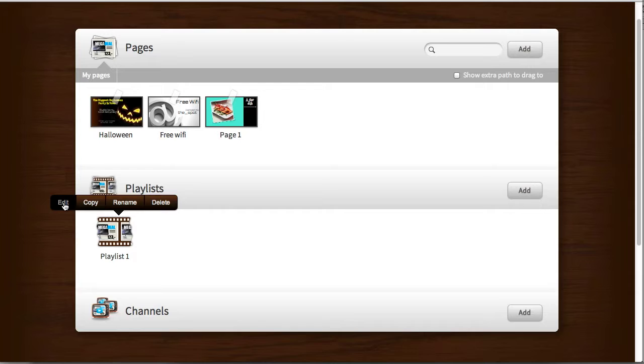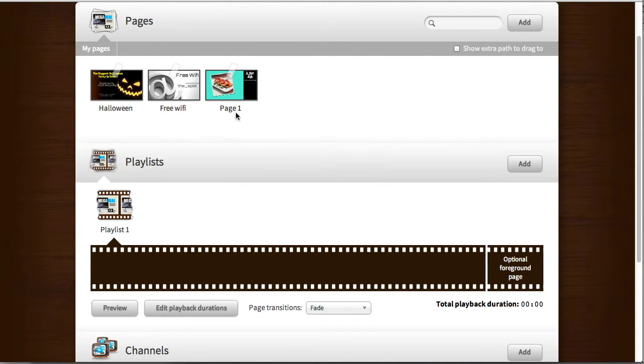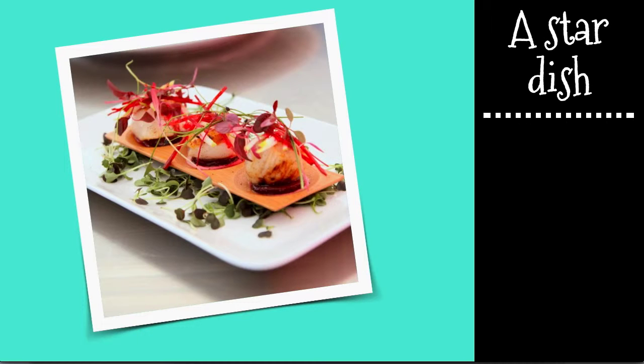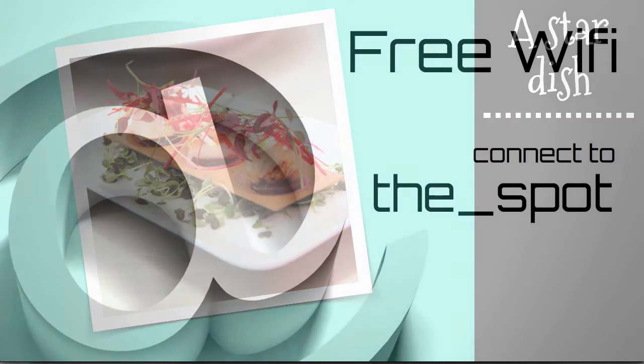If I click on that and select edit, it will open up a film strip, and I can drag in pages into the film strip to put them in a certain order. And if I click preview, then I'll see the pages in that order being played back. So this is what it would look like on your digital signage screen in the end. Note that by default, the playback duration of each page is set to 15 seconds, but you can easily change that, and I'll show you that in a bit.